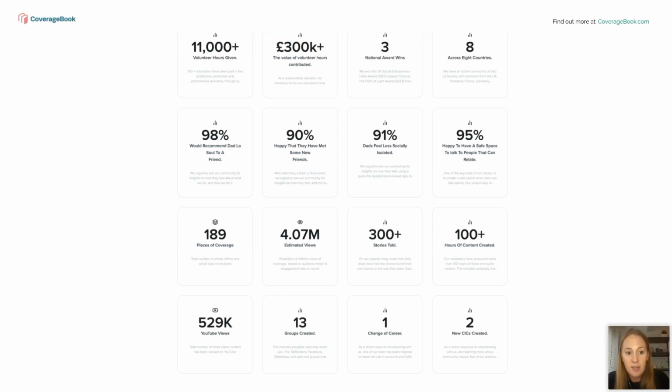So if you look, they've got how many volunteer hours they've given, and then they put a cost to that because they put a cost on the hours they've had. Their main target is to make dads feel less lonely. So they survey their own customer database, and they found 91% feel less lonely. So again, that's quite an impactful number to put in.